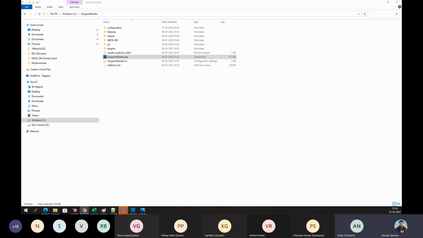Okay, so in Windows we have AnyPoint Studio exe, in Mac we will have AnyPoint Studio.app, in Linux we will have AnyPoint Studio. So this is a difference of executable files depending on each operating system.